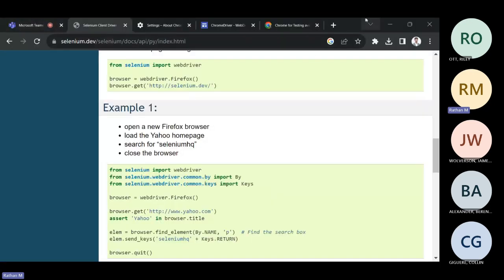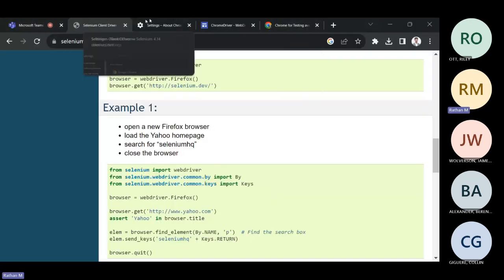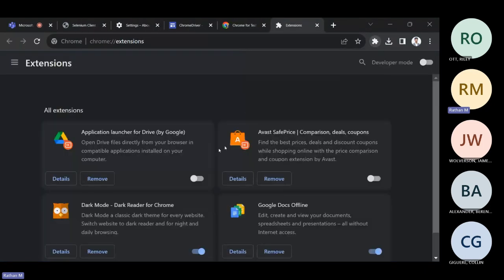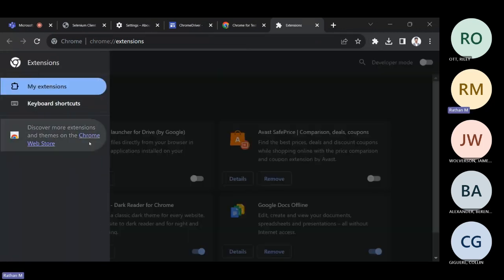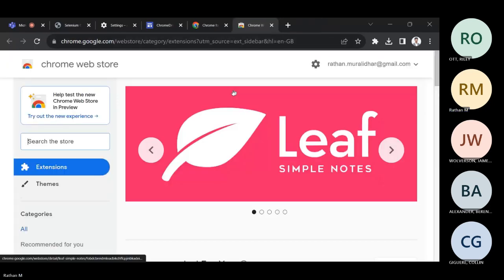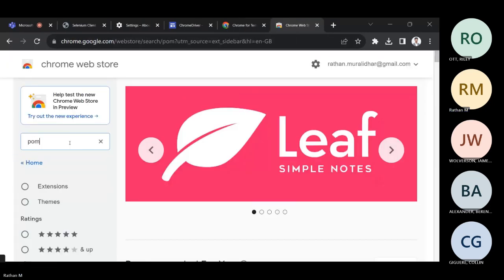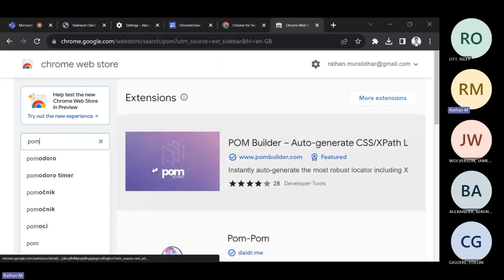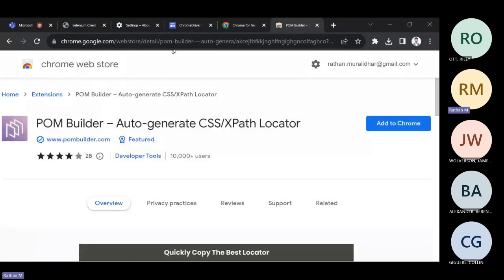And here's where I will introduce you to an add-on available, an extension available within Chrome. It's called an extension. I think I need to visit Chrome's web store. Yeah, this is the one, POM Builder.